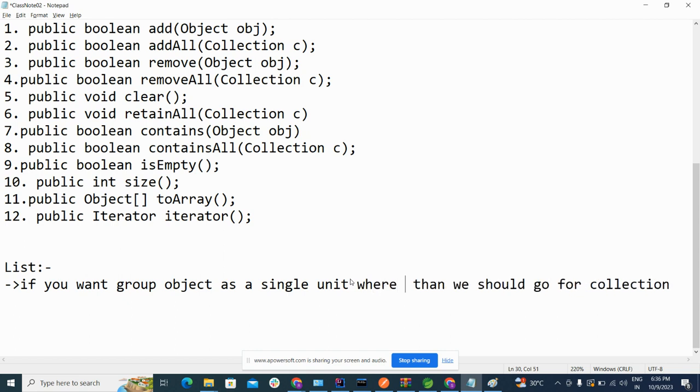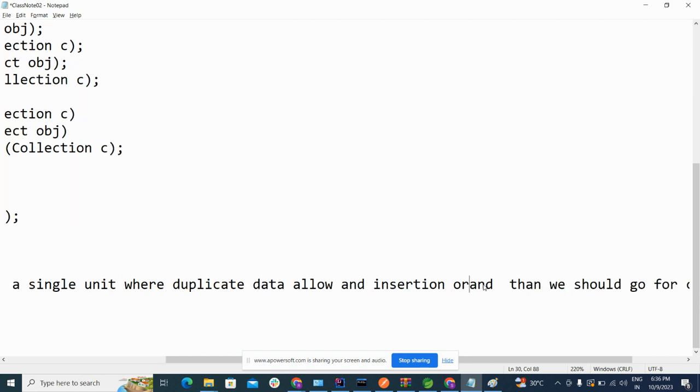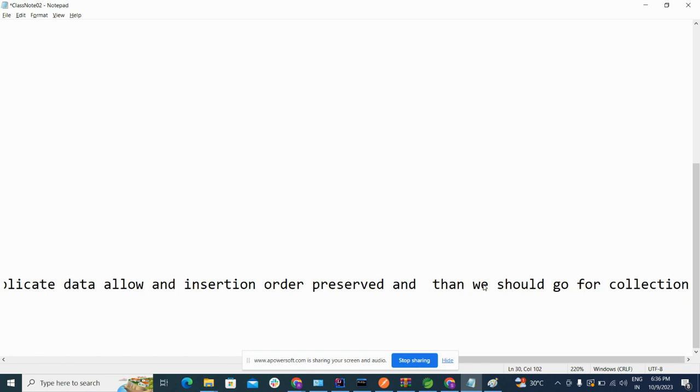So where duplicate data is allowed and insertion order is preserved, duplicate data allowed and insertion order preserved, then instead of collection we should go for list.